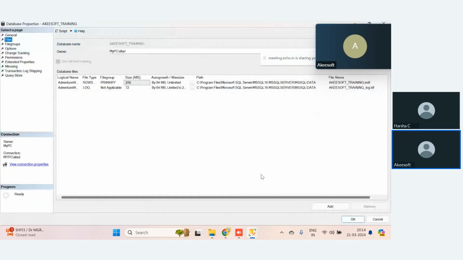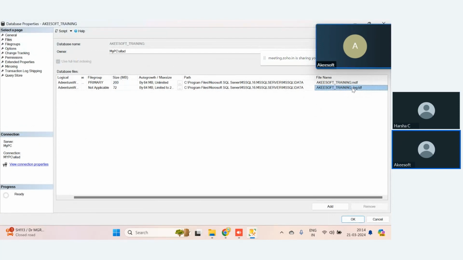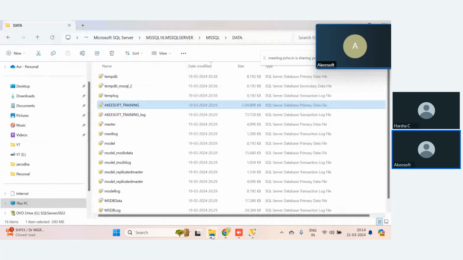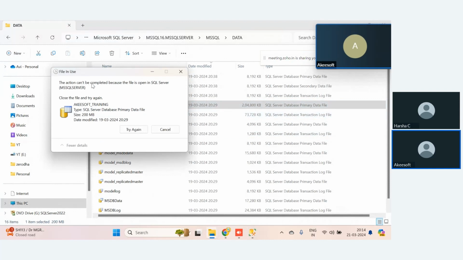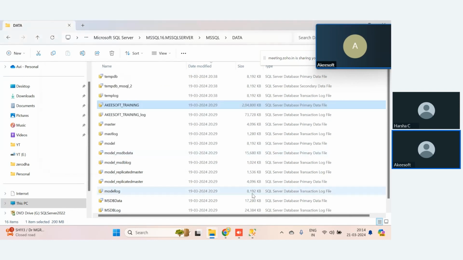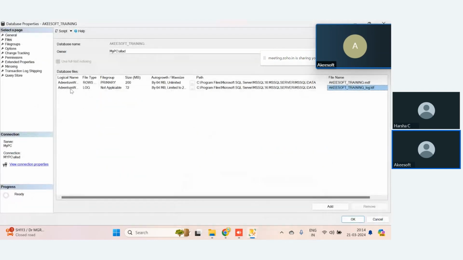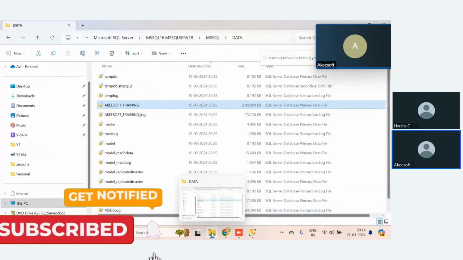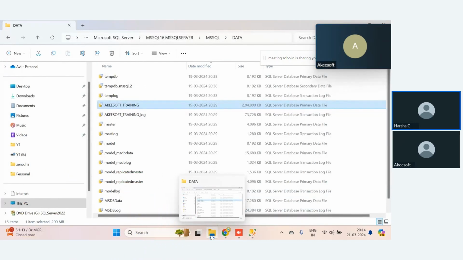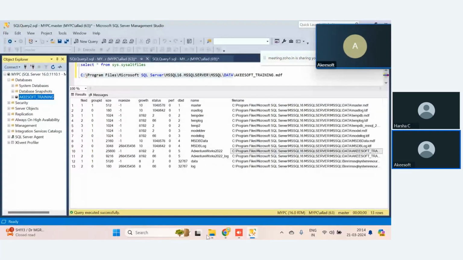So if I want to delete this, I'll try to delete it and we'll see what happens. It's showing that the action cannot be completed because the file is open in SQL Server. Meaning if the database is active and being used, we cannot delete it. So what if the database is not in use and someone deletes the file? I am showing that.